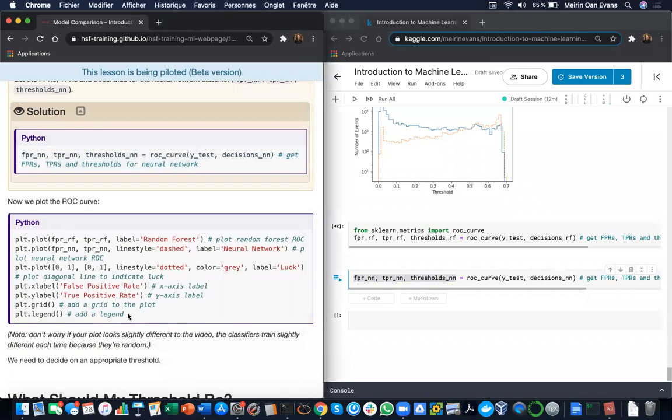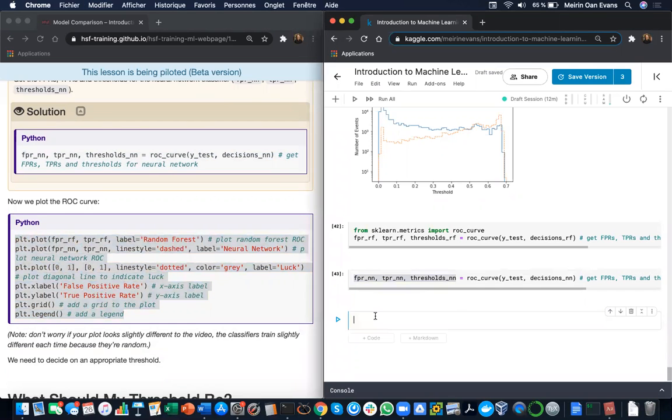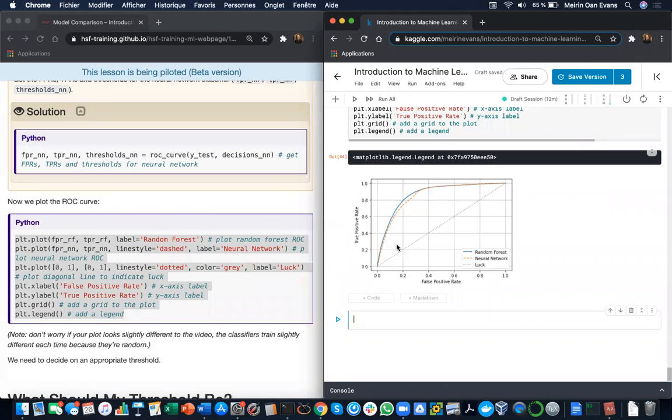Now we can plot the ROC curve. On the y-axis is the true positive rate, x-axis false positive rate. In the blue full line we have the random forest, and in the orange dashed line the neural network. In grey is a classifier that would just be randomly guessing if an event is signal or background. So the more towards the top left the curve is, the better it's doing. Now we need to decide on an appropriate threshold.